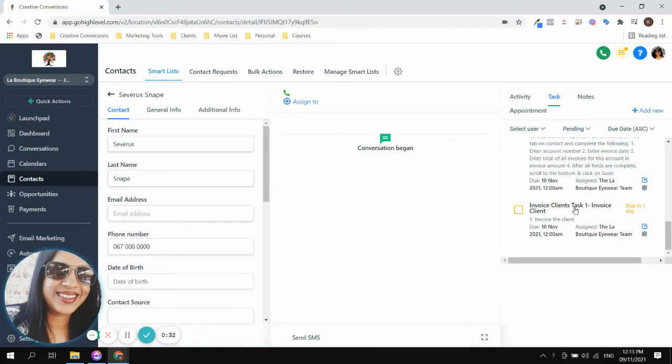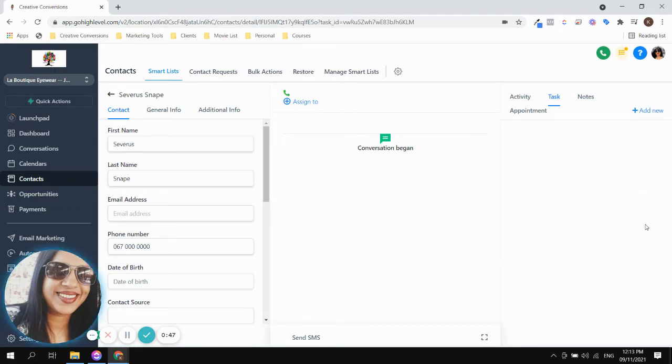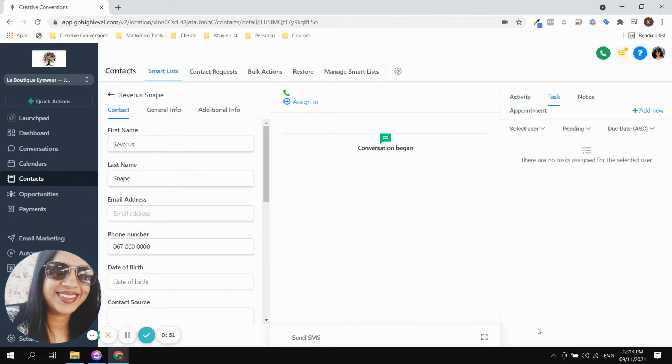So the first thing is to invoice the client. If you go to task one, you scroll to the bottom, the first thing you need to do is invoice the client. And this you're going to do on Optimax. So once this client is invoiced, you're going to tick this box and mark it as complete.